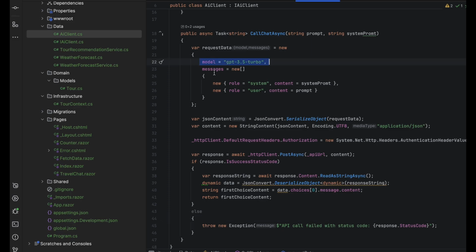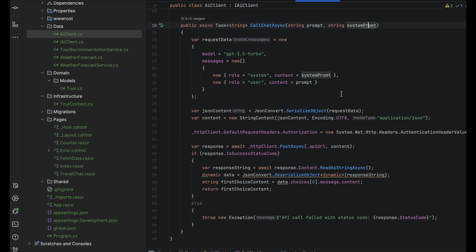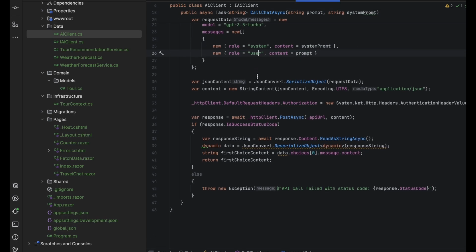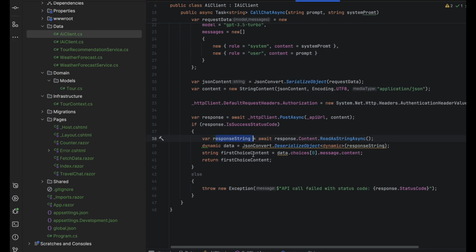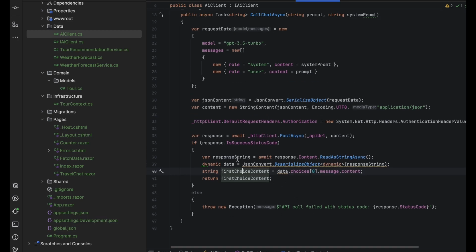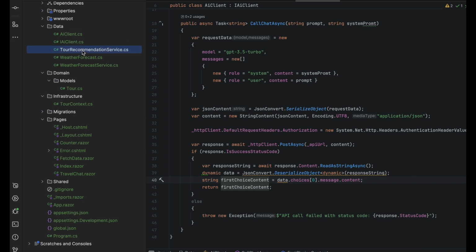We use the ChatGPT 3.5 Turbo model, and we have two prompts, one for the system to instruct our chat assistant, and a user prompt with the actual data from the user. And next we just call and parse results from the ChatGPT responses.